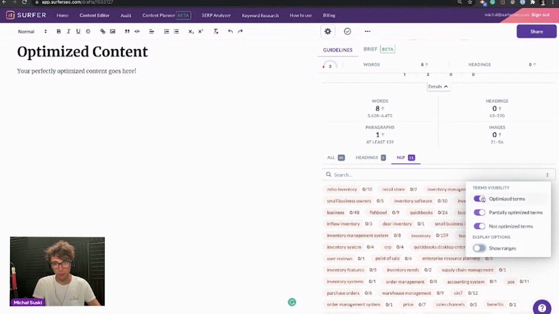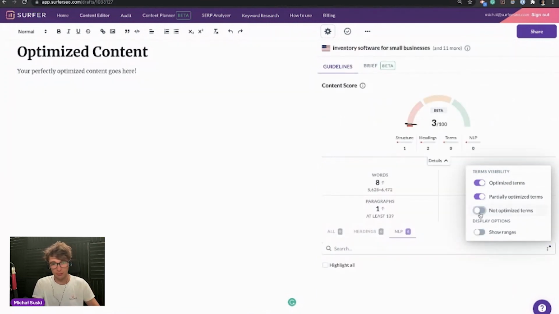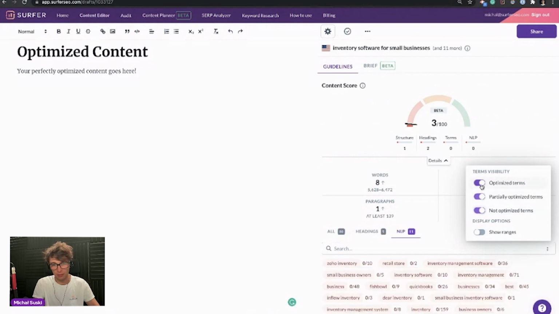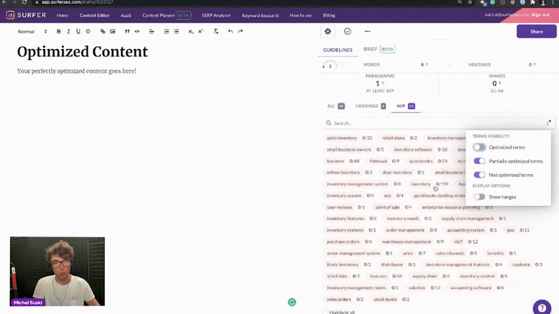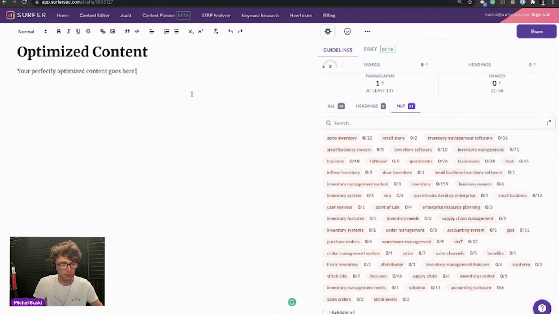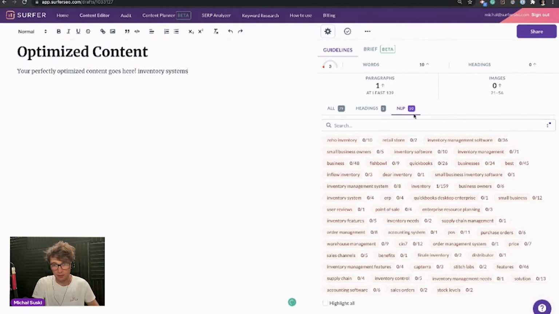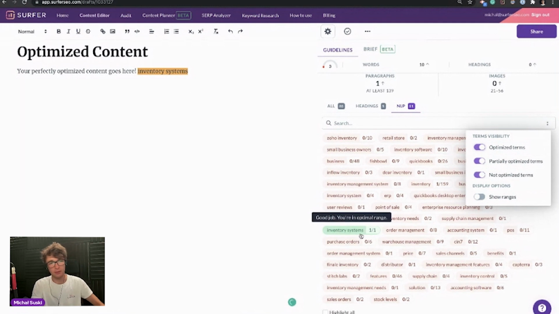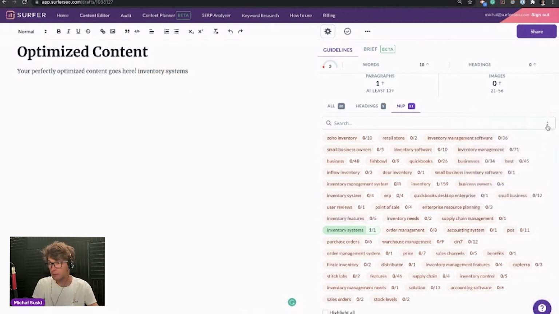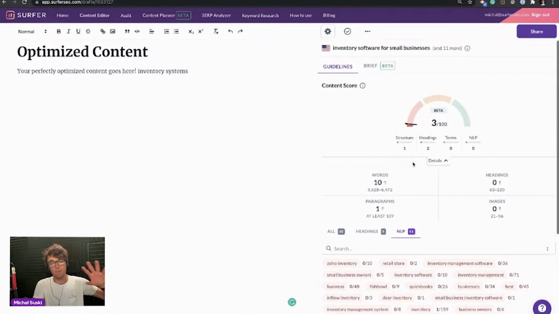What's also cool in here is that you can hide optimized, partially optimized and not optimized terms. At this point, none is optimized, so they will be gone, but I will just show them and hide optimized terms. Right now there is no term that is already optimized, but inventory systems should be used only once, so I can add it and it's gone because I've hidden optimized terms. If I show it, you will see that it's green. So this is a pretty cool feature related to customizing your experience with Surfer's content editor. But in general, you should trust what we display here at the very beginning.